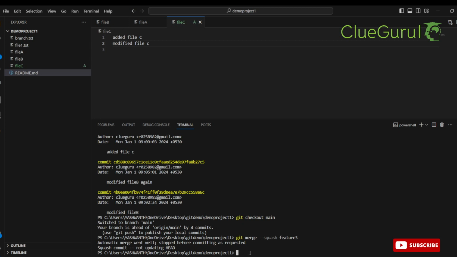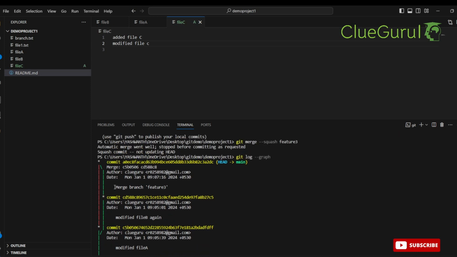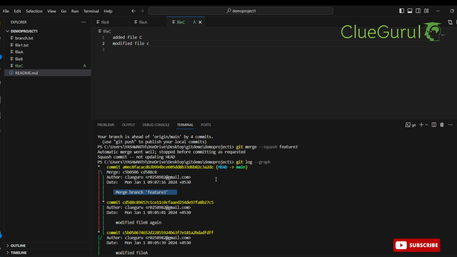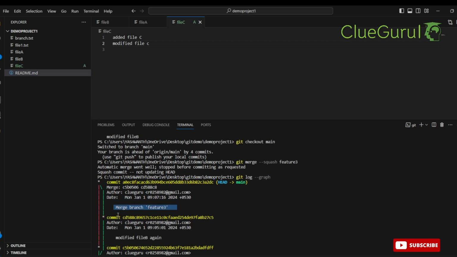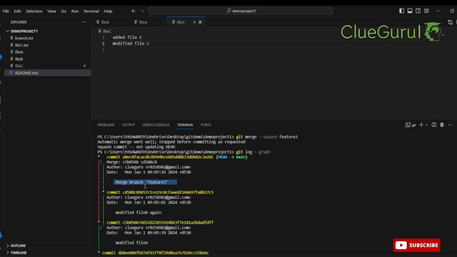Now I'll go ahead and execute git log --graph here. Here, if you see, it has only one commit message. It does not include all the commit messages like how it included previously. For a single merge, it only includes a single commit. It does not include all the commit messages which we added in our feature 3 branch, which were added file C as well as modified file C. Those commit messages we are not getting here.